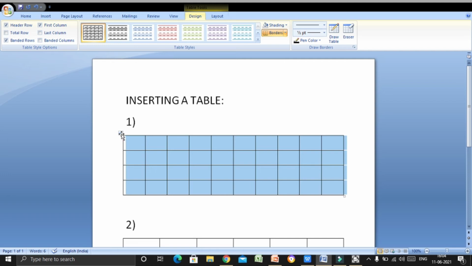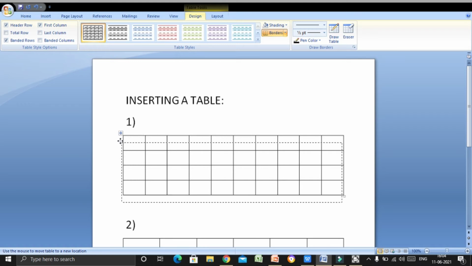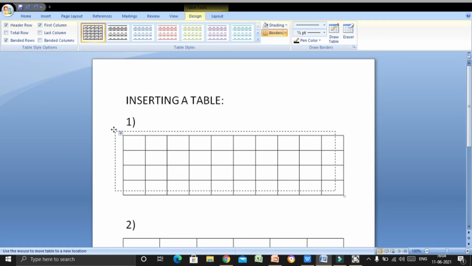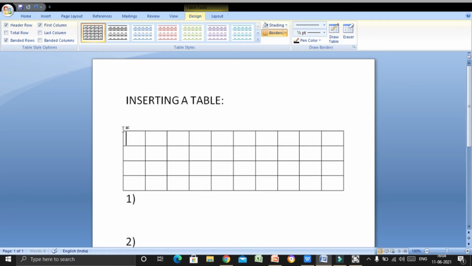Clear? Now see here. This is the table move handle with which you can move the table according to your choice, where you want to place it on your screen. Okay. So this is the table move handle.